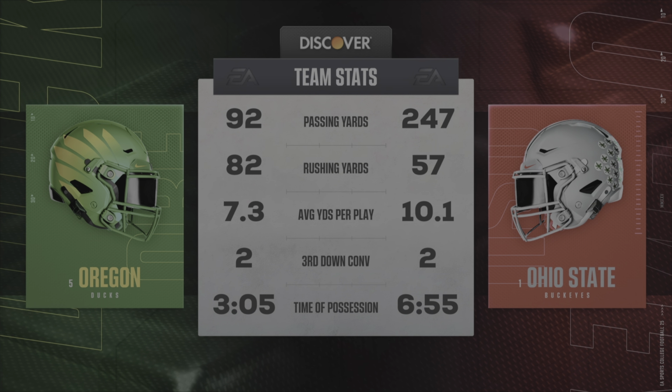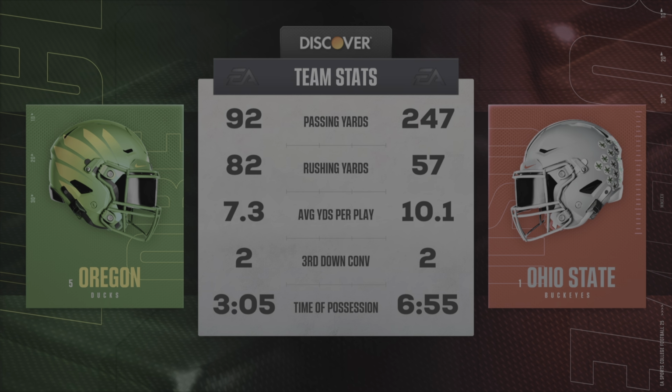Minnesota's going to wrap up the first half here. Let's kick it down to Kevin Connors with our halftime update.